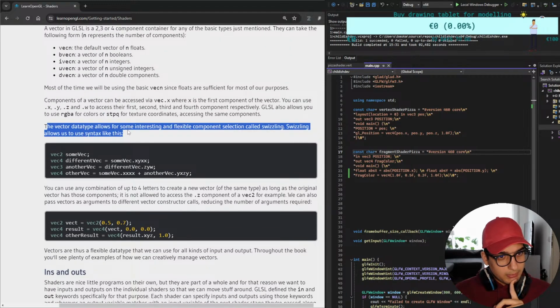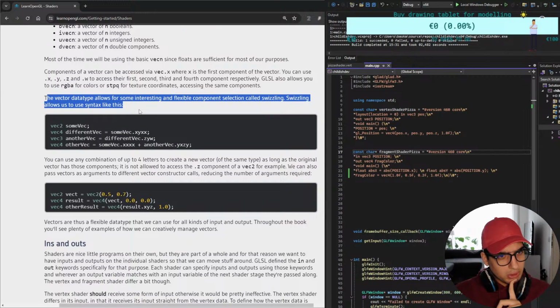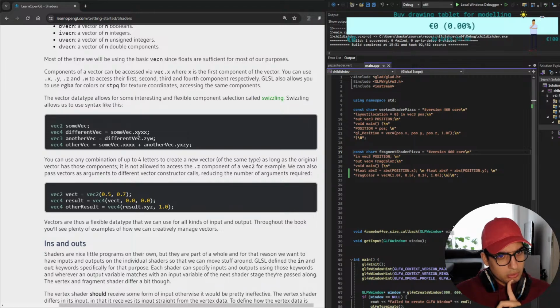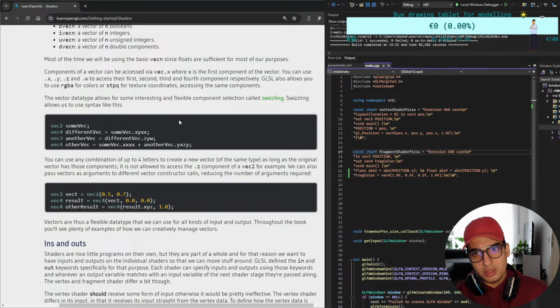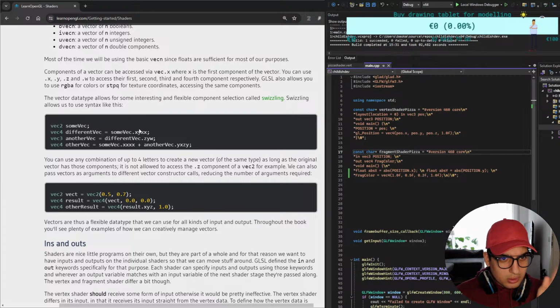The vector data type allows for some interesting and flexible component selection called swizzling. What is swizzling? It allows us to use syntax like this. The vector dot xyxx is a way to write another vector which is created from the first and second components of a vector. Okay.